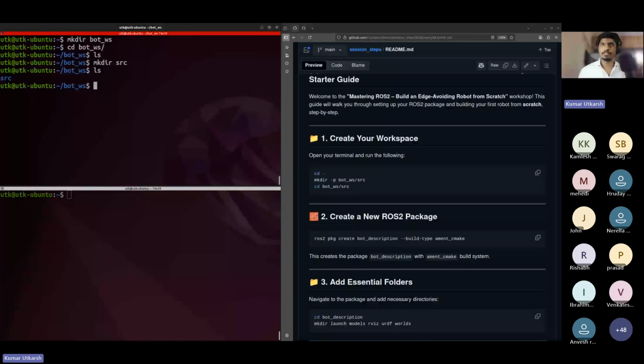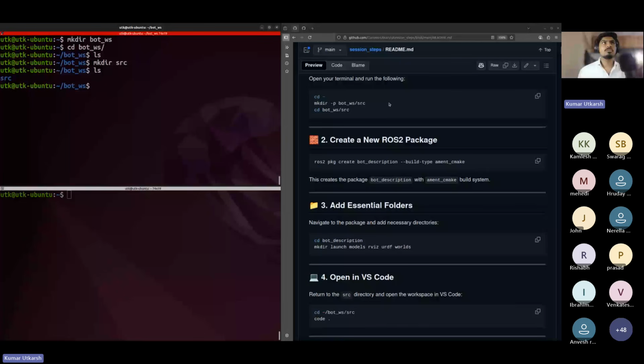These were the steps. Now we will create a package. This is how we approach a problem in ROS. These are the general guidelines which you need to follow. We'll use this command to create the package: ros2 pkg create. The package name we are giving is bot description. The description package contains the URDF of the bot and the Gazebo files and all those things.